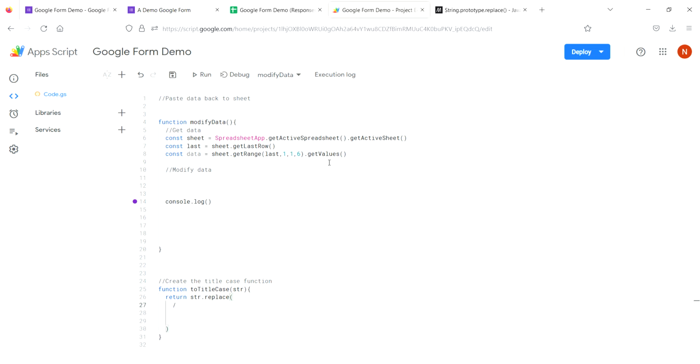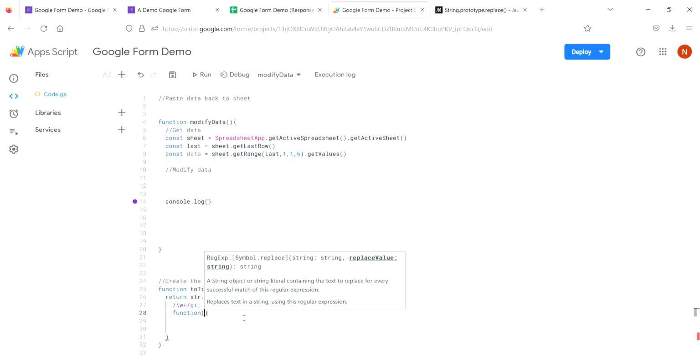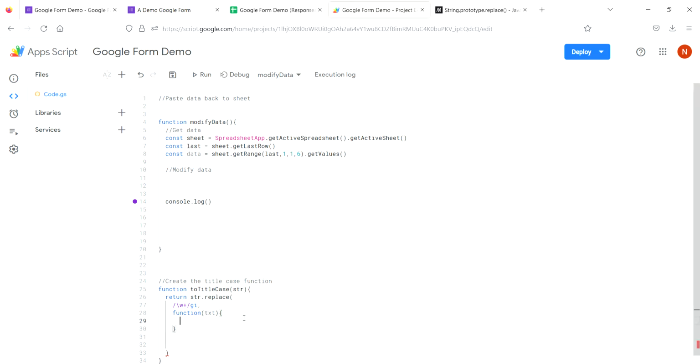So let's knock out our regex. Okay. I know this works, by the way. I've already tested it, so we're not going to go over that again. Function, and then we're going to do a text, and we're going to do a straight return.